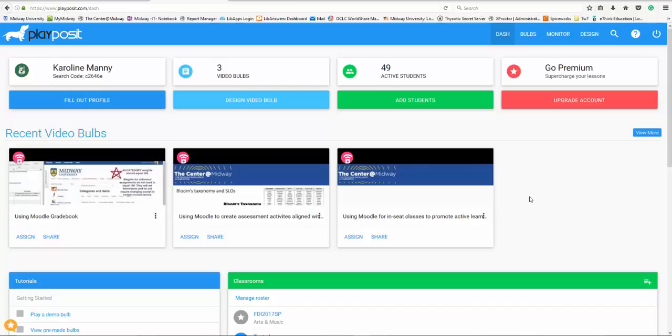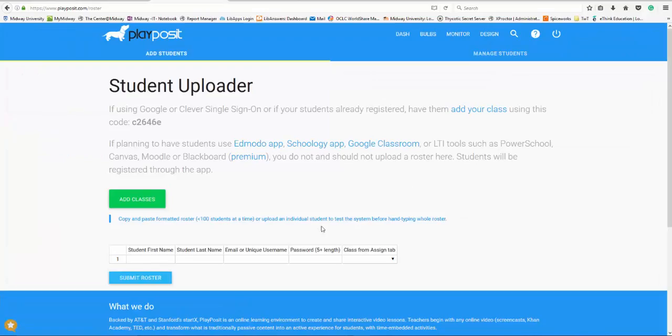into the class. Alternatively, you can go to your dashboard and click Add Students. When you do that, you will be able to copy and paste students' names, first name, last name, email or other unique username, password that you assign into this space right here. So the best thing to do would be to create an Excel spreadsheet with your students' first name, last name, their email, and a password that you want to give them. And you would then just click right here and copy and paste that list in.